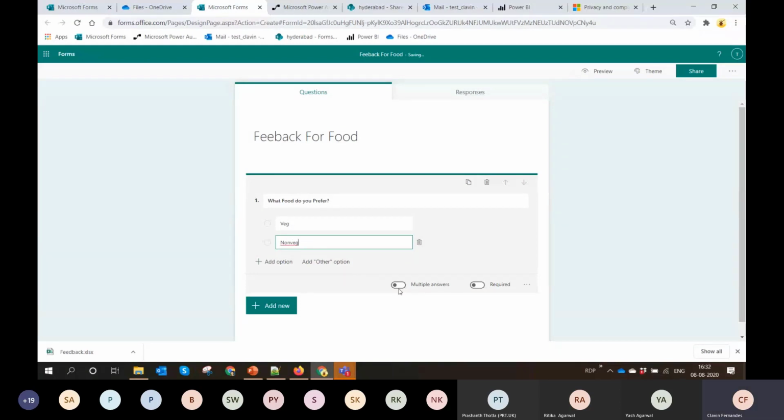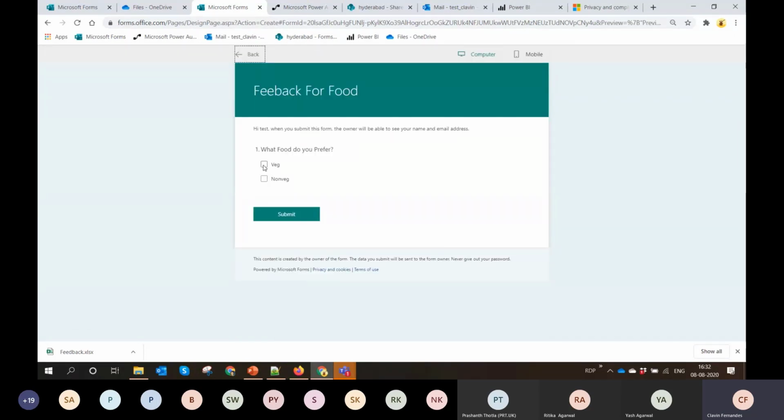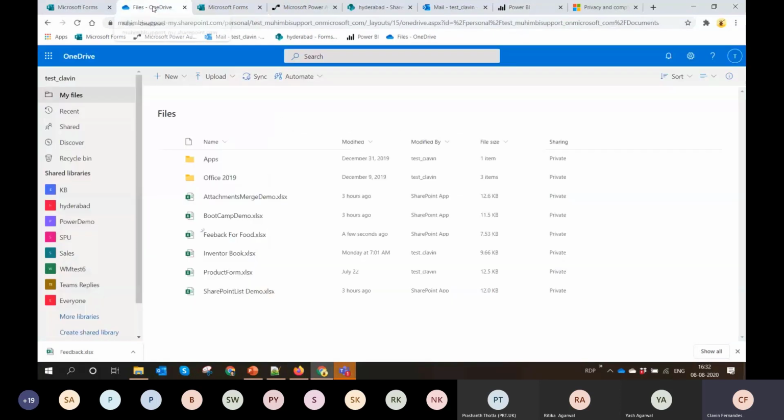Veg, and I'll make it multiple choice. Some people like both, right? Veg and non-veg. So when I fill in a response, I'll say that I like both veg and non-veg and I'll hit submit. Now let's go back to our data source and see how the data is stored in the Excel.